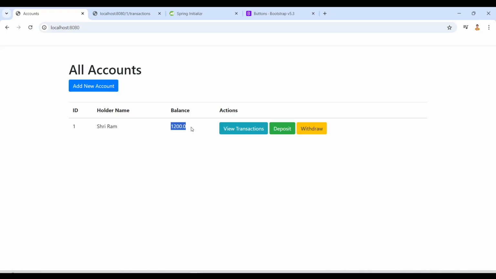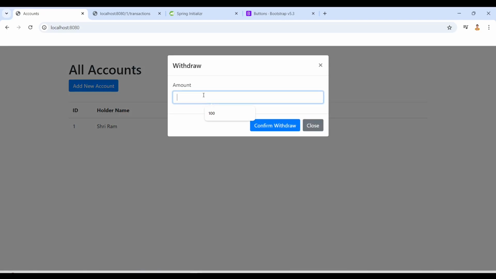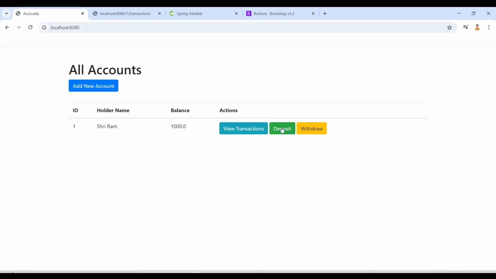So we have 1200 here. Let's withdraw 100 again. So let's do 200 now. Confirm withdraw, and we got 1000.